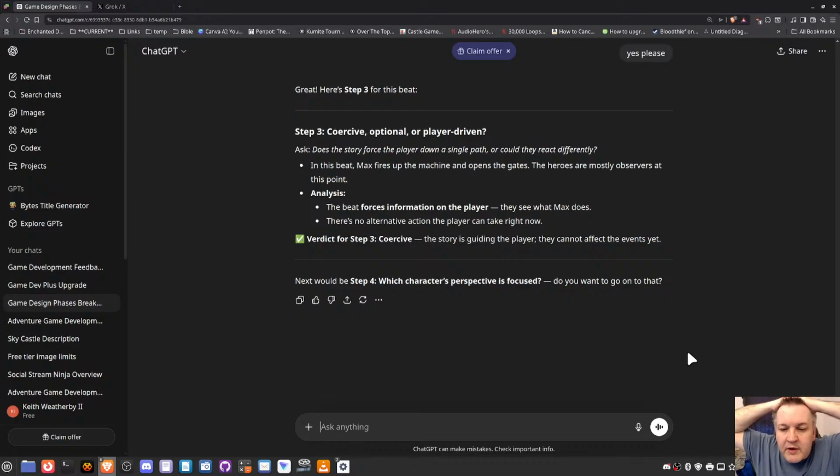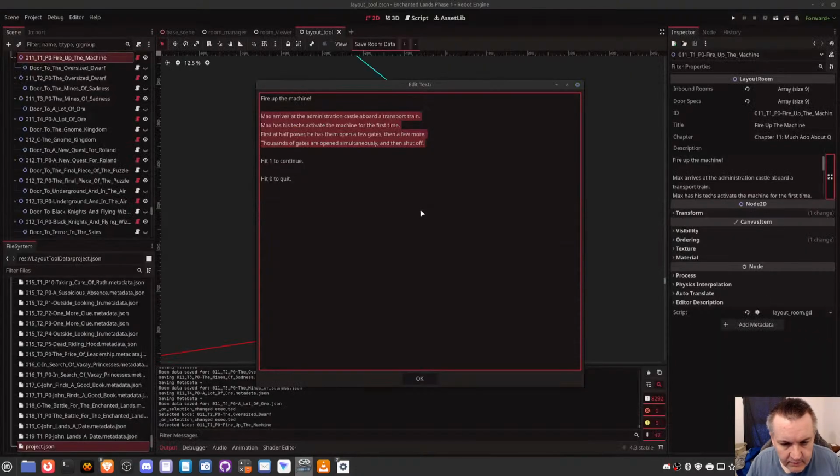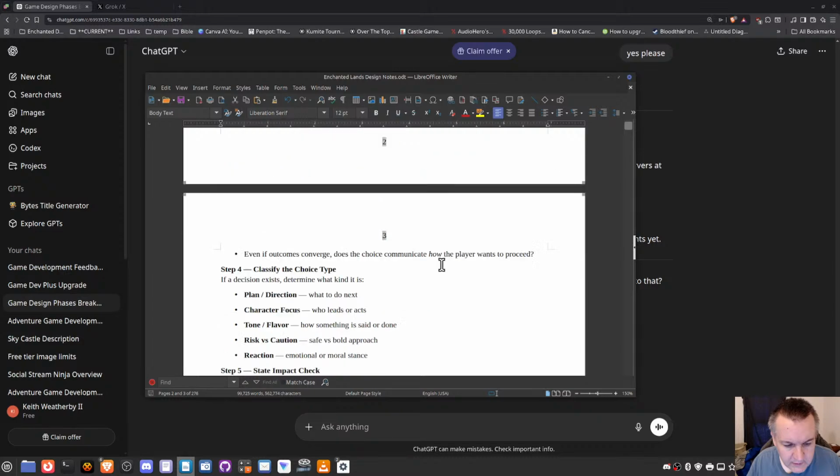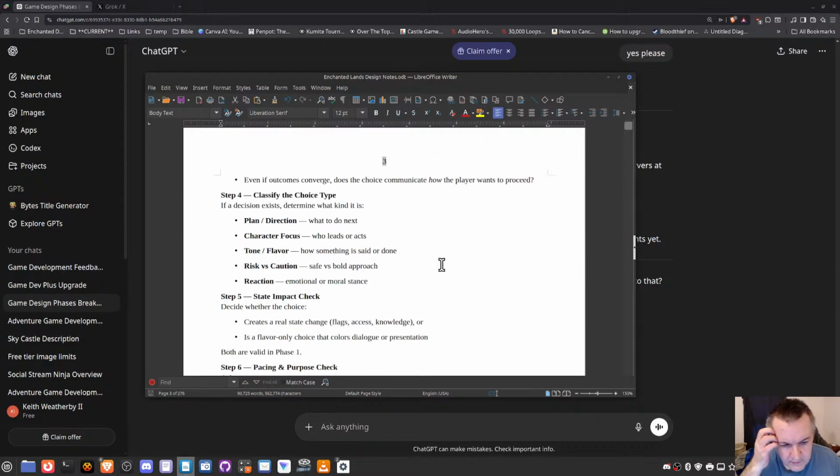So the story forced the player down a single path, or could they react differently? In this beat, Max fires up the machine and opens the gates. Step 4. Wait, is that actually step 4? See, now it's just, is it 3, 4? Classify the choice type. Determine what kind it is.